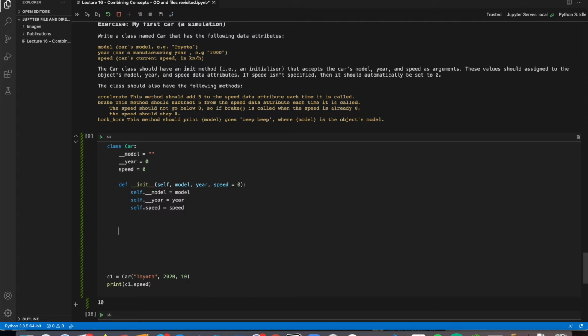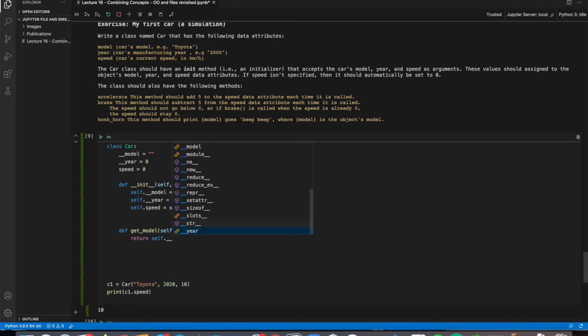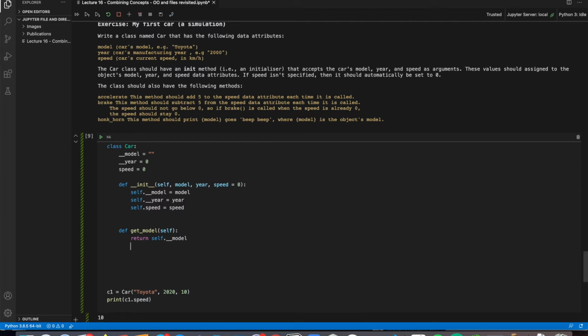So let's just start with the model. I'm going to create two methods: get model and set model. So define get model, self. It's going to return self dot underscore underscore model. That's it. And then we need the setter.